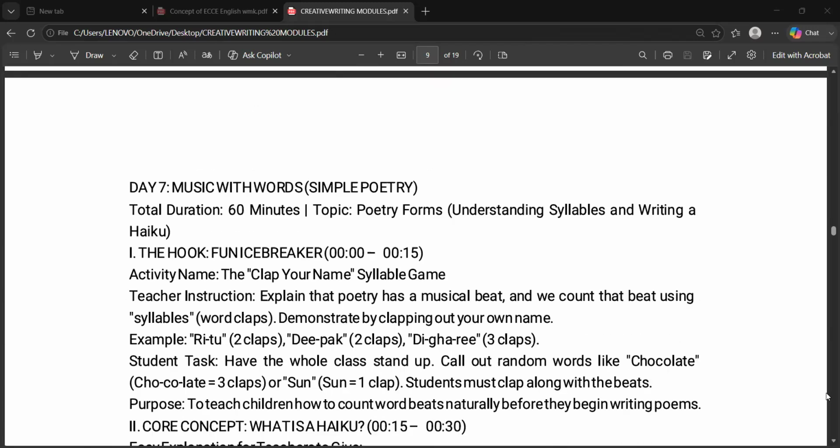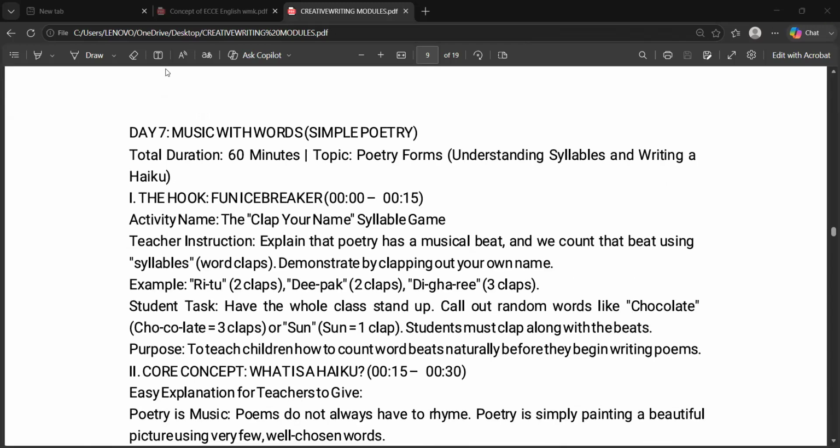Okay. So here we have completed till day 6, the second module. Now the third module, we'll set up the third module in our next session.